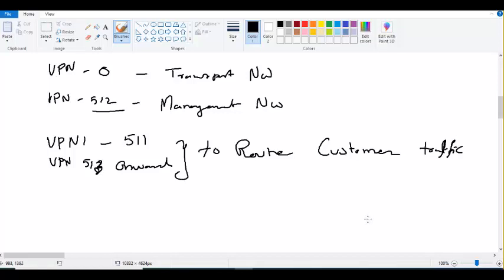Right. So Overlay Management Protocol, yes, means TLOCs need to be advertised. No, who distributes it? OMP advertises it. Correct. See, what did I say?